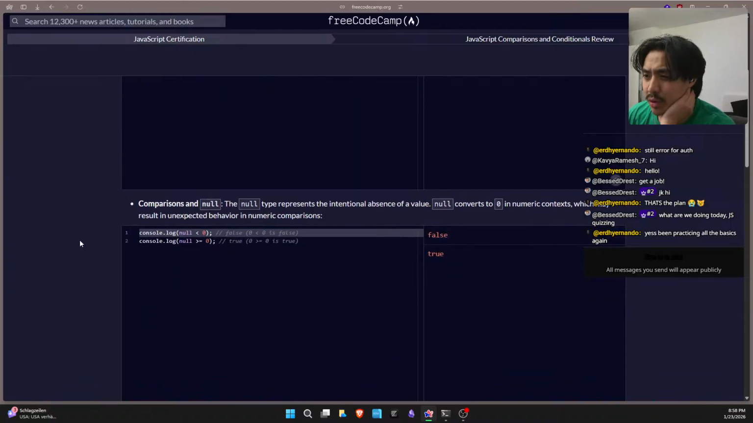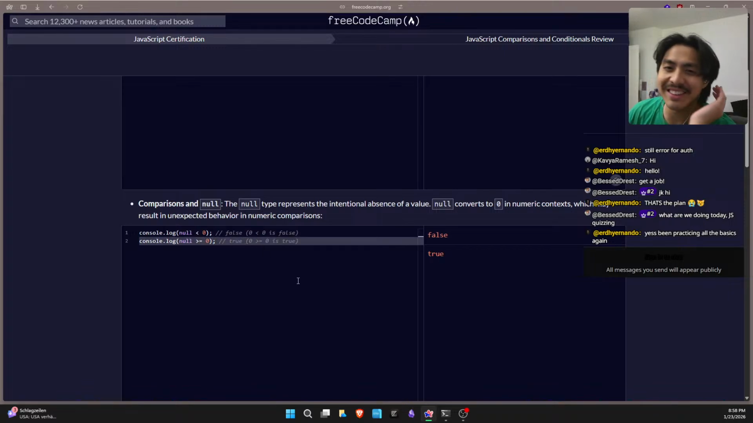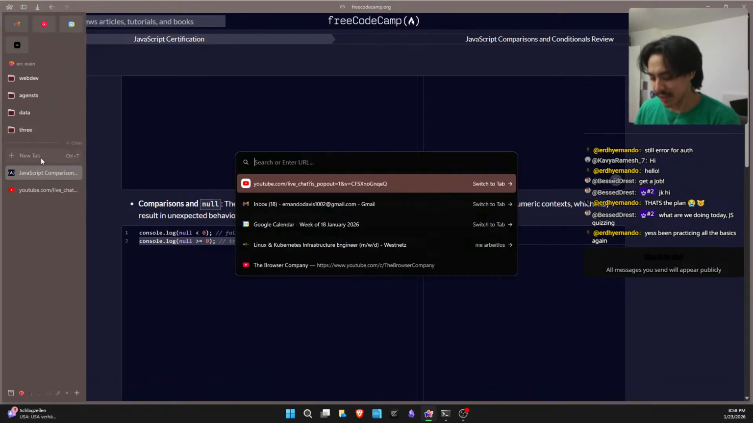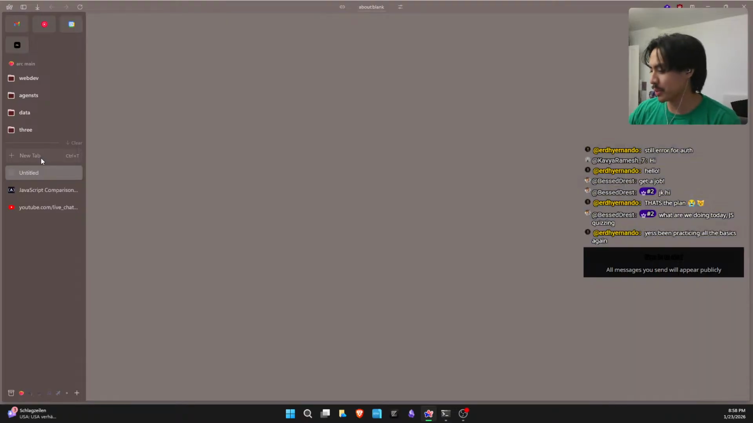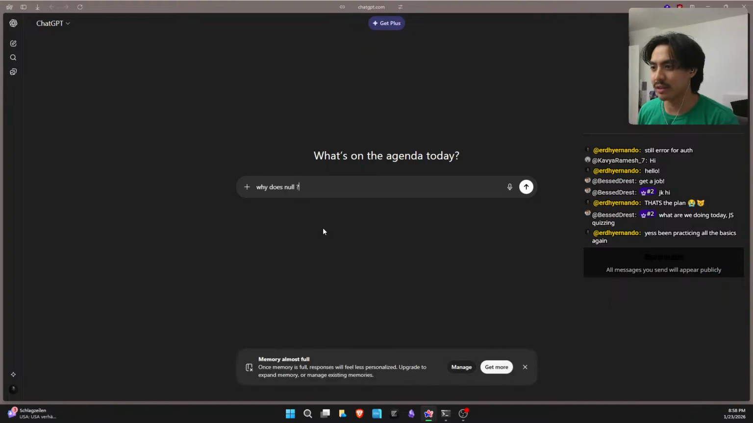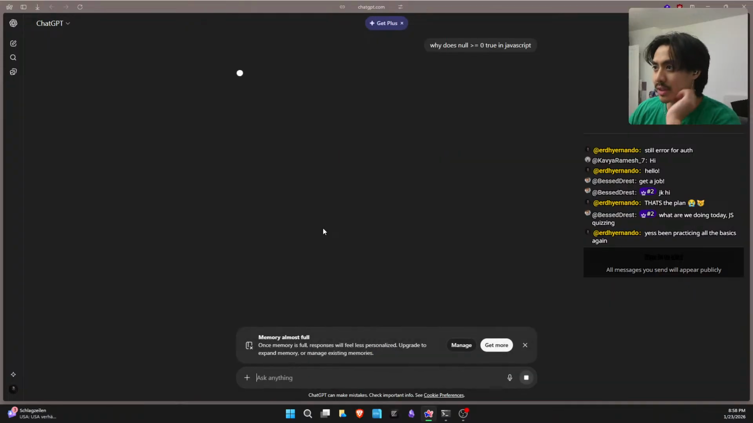If it's null, I don't get this: null higher than or equal to 0, then it's true. Like, what? What is that supposed to mean? Okay, GPT, I need your help here. Why does null greater than or equal to 0 return true in JavaScript?